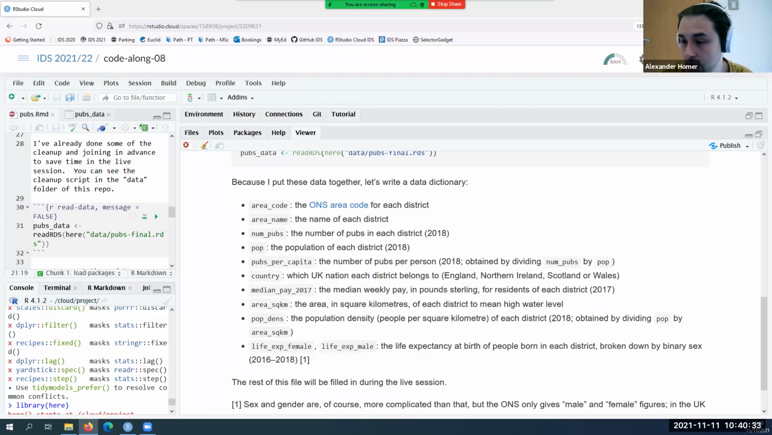So let's talk about hypotheses. The number of pubs I expect to be positively correlated with the population, so fine. The pubs per capita then is what I'm interested in taking as my response variable, and I'm interested in most of the others as predictors.